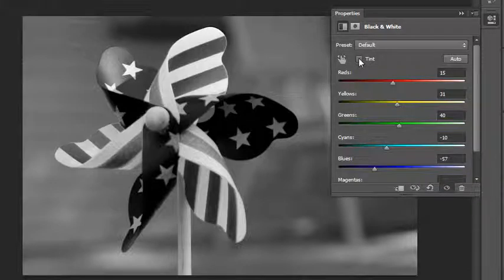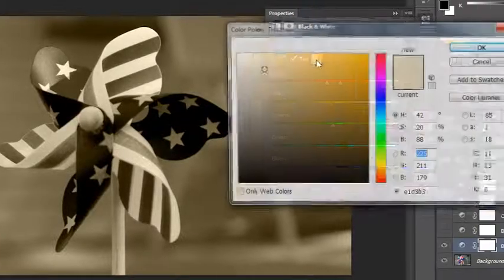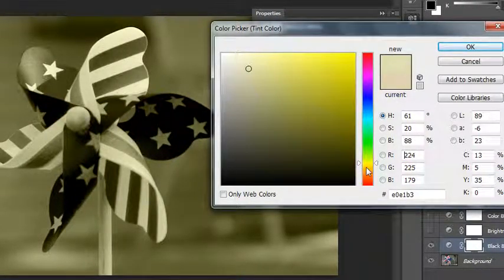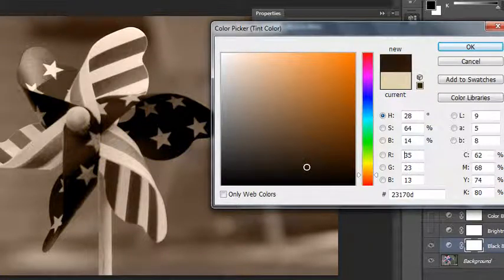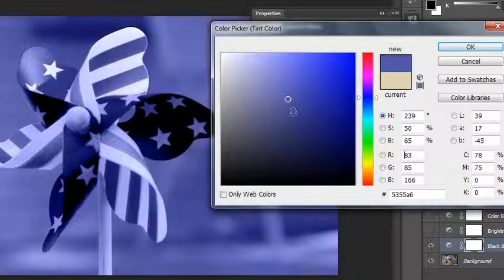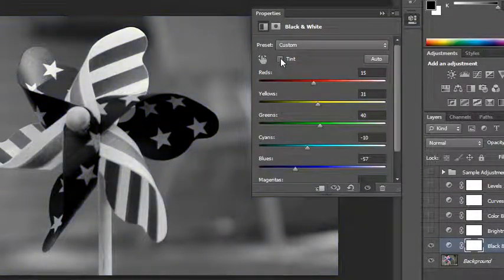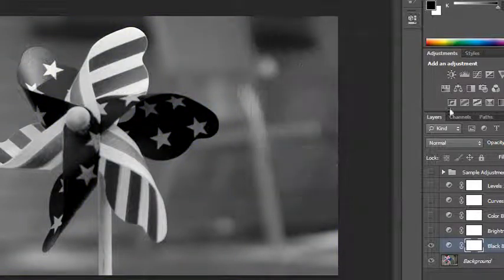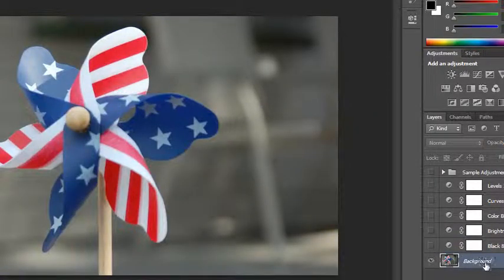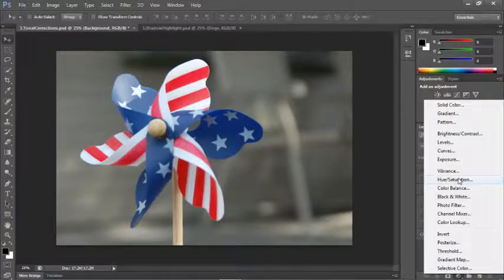You could even tint your image by clicking the tint option and then choosing a tint color. If you wanted to do something like a daguerreotype or Van Dyke brown or even a cyanotype blue, you just have to find the right blue to tint with, and that can be toggled on and off. Let's try another one. Let's do a hue saturation.